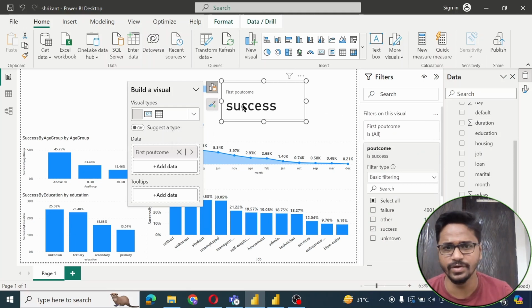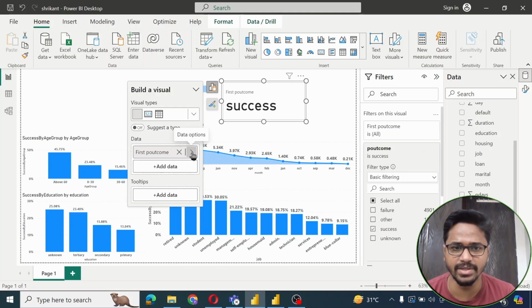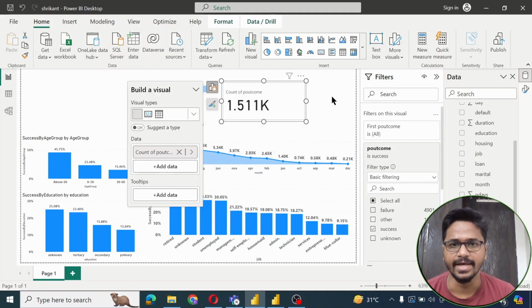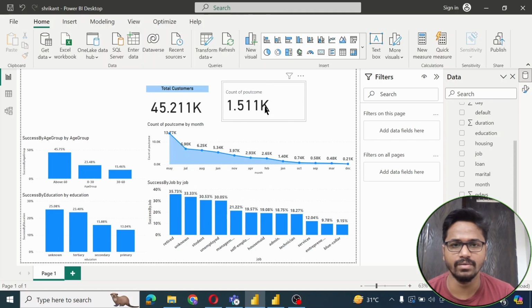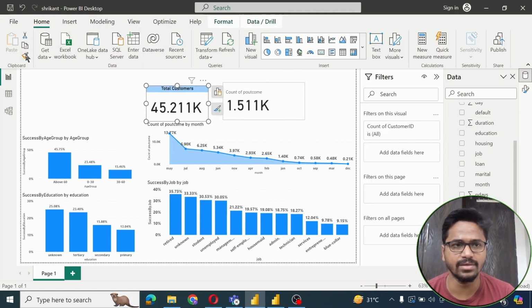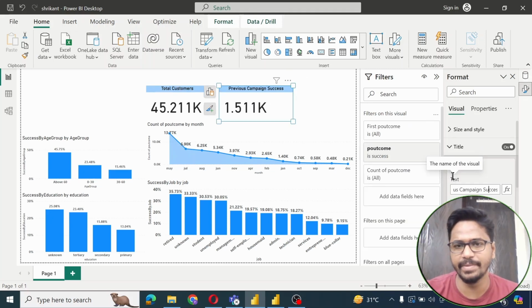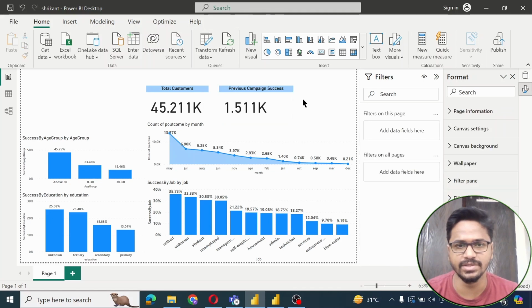But this is showing me the first value, so I'll click on this button, and in the aggregation I'll be selecting the count. Now this gives me the expected outcome, that is 1,511. So I'll copy the formatting from this visual to this visual. So let's just name this as previous campaign success because these are the successful cases.